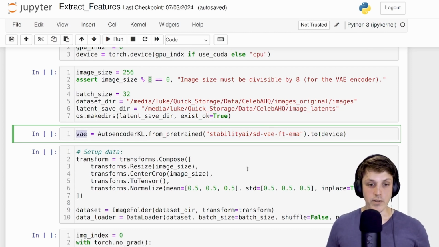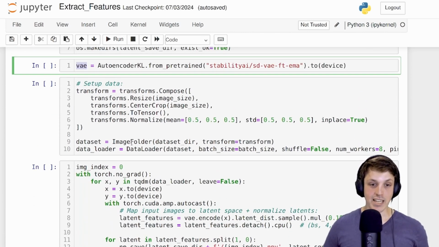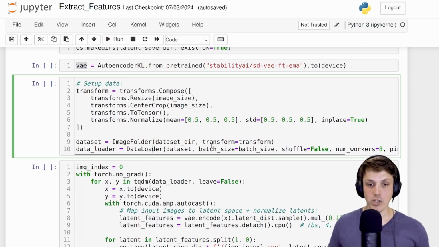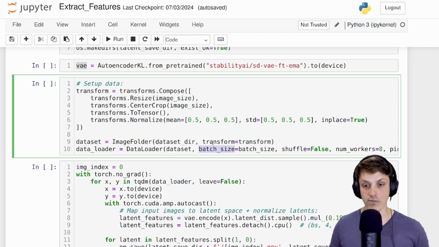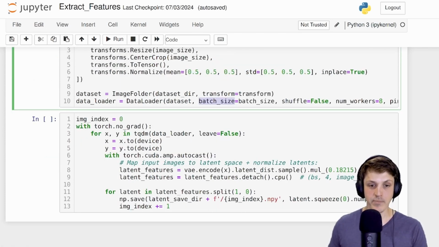So in order to load the images, we'll just construct a basic image folder dataset and then use that to create our data loader. So we'll process a batch of images at a time and then individually save those to file. So that extraction loop just looks like this here.